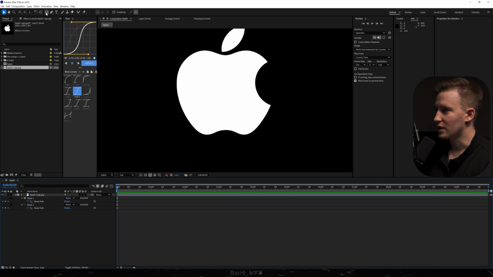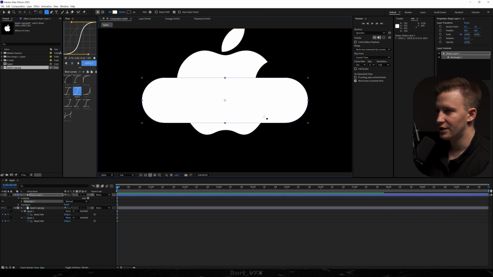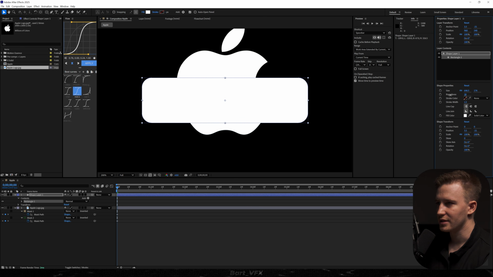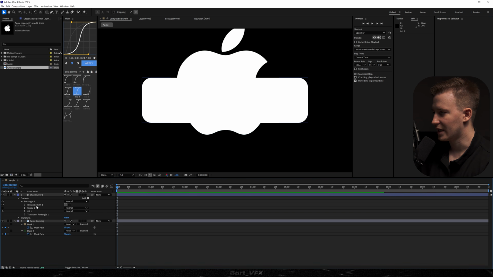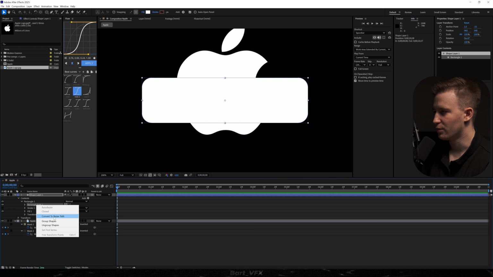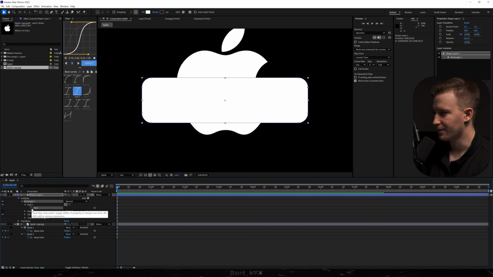So what I'm gonna do is go to the rounded rectangle tool, and we're just gonna create a shape in a similar size to the apple. I'm gonna recenter and I'm gonna probably change the roundness. Alright, seems to be good. Then we're gonna head over to the rectangle and I'm gonna right click rectangle path 1 and I'm gonna convert it to Bezier path. That way, if we open it up, we're able to set a keyframe for the path.